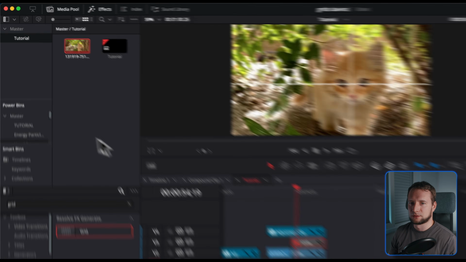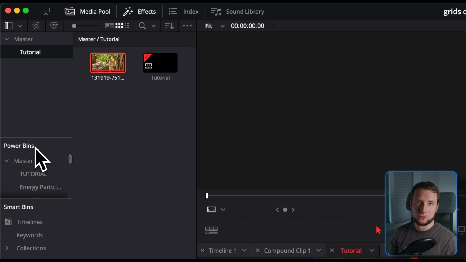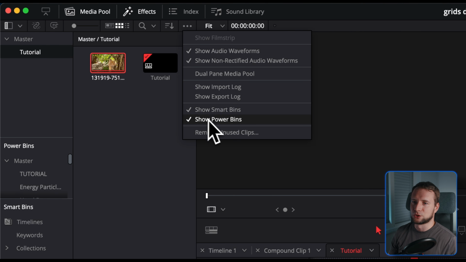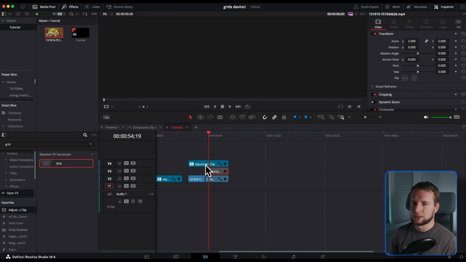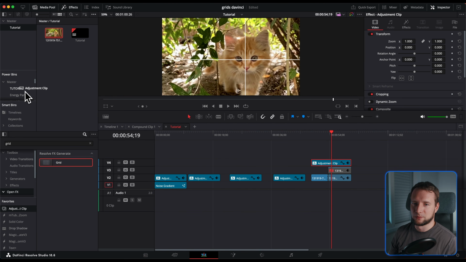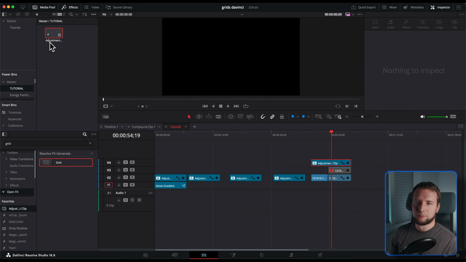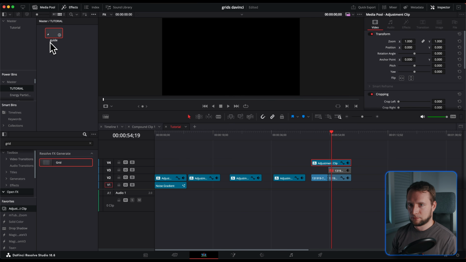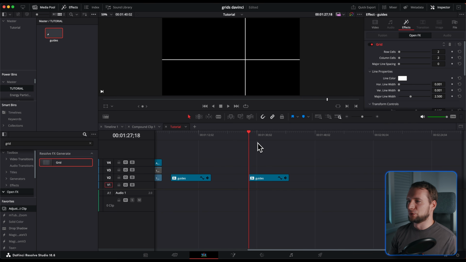You don't have to recreate this effect for every project you have. You can simply open the power bins. If you don't see them here, click these 3 dots, select Show Power Bins, and then you can simply drag and drop the adjustment clip we've created into the power bin. Triple click the name, rename it to something like Guides, and reuse them in any future project.